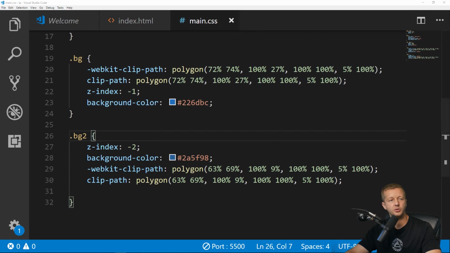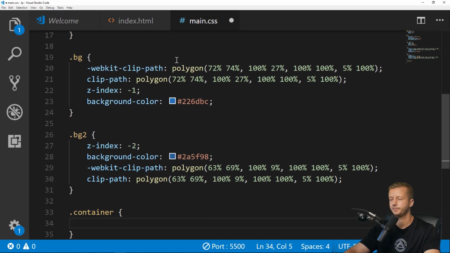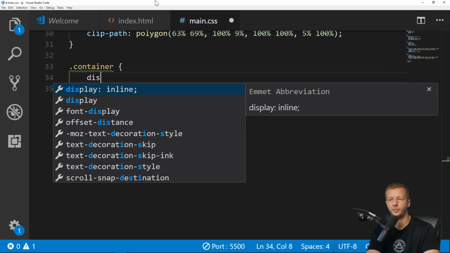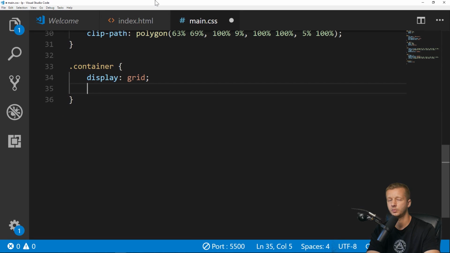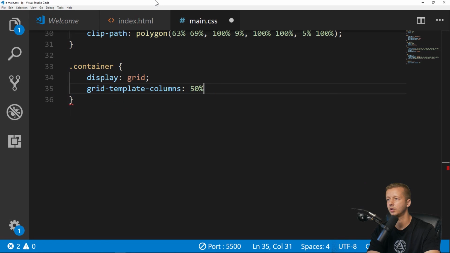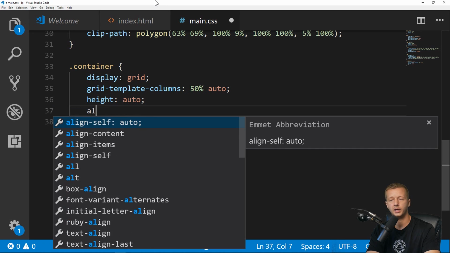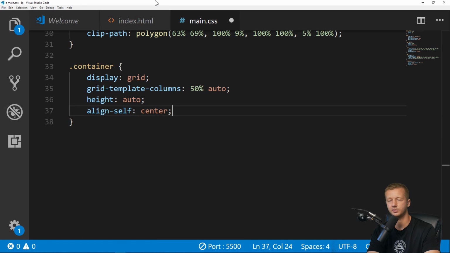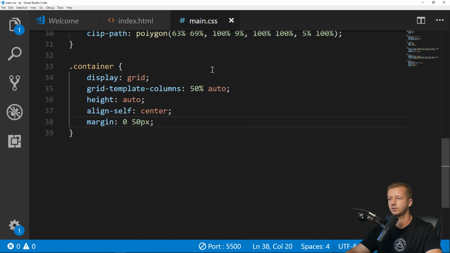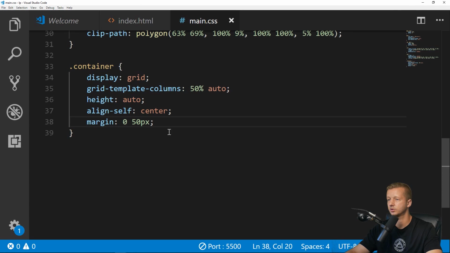All right, so continuing on, let's work on the actual container that contains most of our content. So container, we're going to make this a grid because we have 2 columns. So the grid template columns property will be 50% and just auto, or 50% will work too. And then height will be auto. And align self, we're going to center it, so it'll center. And then margin 0, 50 pixels to give ourselves some padding on the right and left. All right, so as we save this, we can now see it's aligned on the vertical axis with align self. All right, starting to get there.